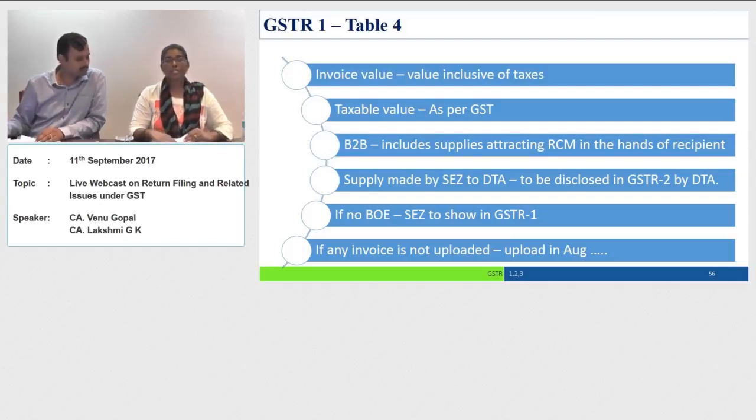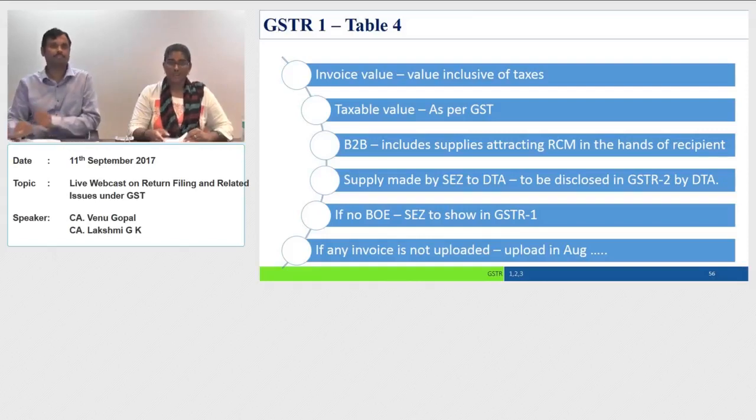And if any invoice is not uploaded for the tax period, then you can upload the same in a subsequent month. There is no restriction on uploading any previous period's invoice in the subsequent period, unless and until it is within time. So if we see section 37, there is a provision given: any kind of error or omission has to be rectified before September of the year subsequent to financial year 17-18. I have to do all kinds of rectification before I file the September 18 return.